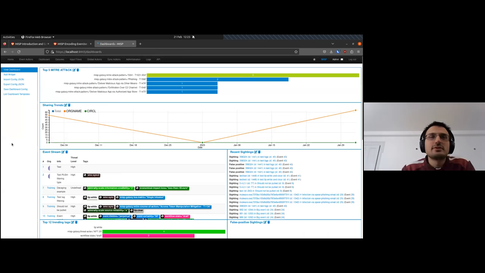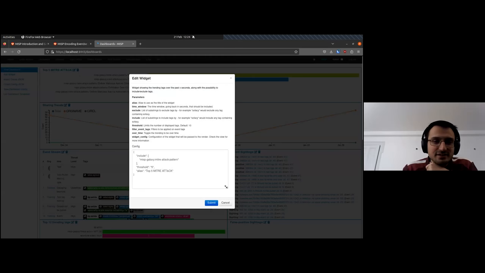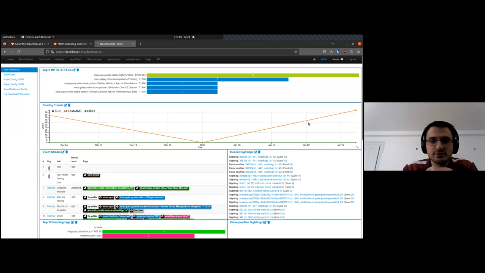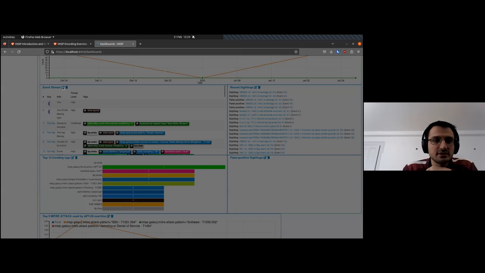Yeah, to come back to the question about the dashboard. If you take five to 10 minutes to build a good dashboard, this is something you can end up with. In this case, we have the top five MITRE ATT&CK techniques used in this instance. This is my development instance, so you will see a lot of things that don't make sense. I'm only filtering on the tags that start with the MITRE ATT&CK namespace. Then there are sharing trends to see who is sharing data, and an event stream that shows all the events that were created recently.